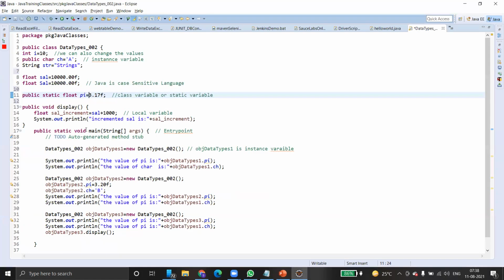So let's see here. We have created a very simple function called display. Inside the display function, salary increment is a variable which we have created inside display. It is a local variable. We are just adding 1,000 and then printing it. Then coming to the main method, we are creating an instance of the class called data type 002.